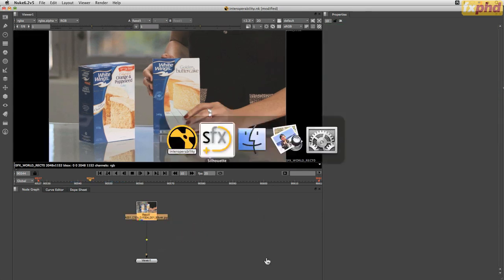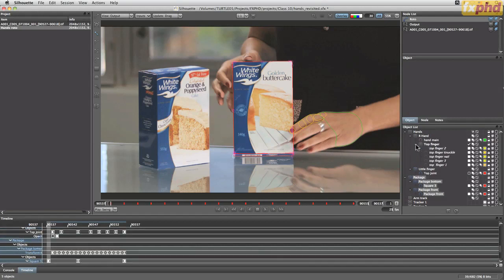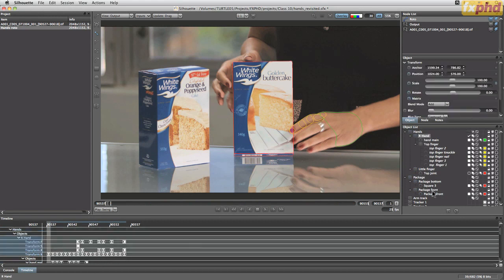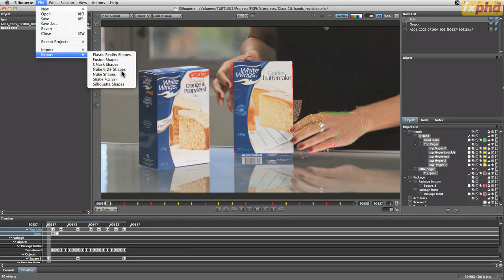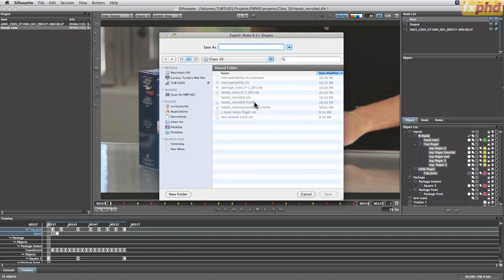So let's come back and export that out. The reason is I hadn't actually selected those shapes. There we go. So let's try that one more time. Nuke 6.2 hands.